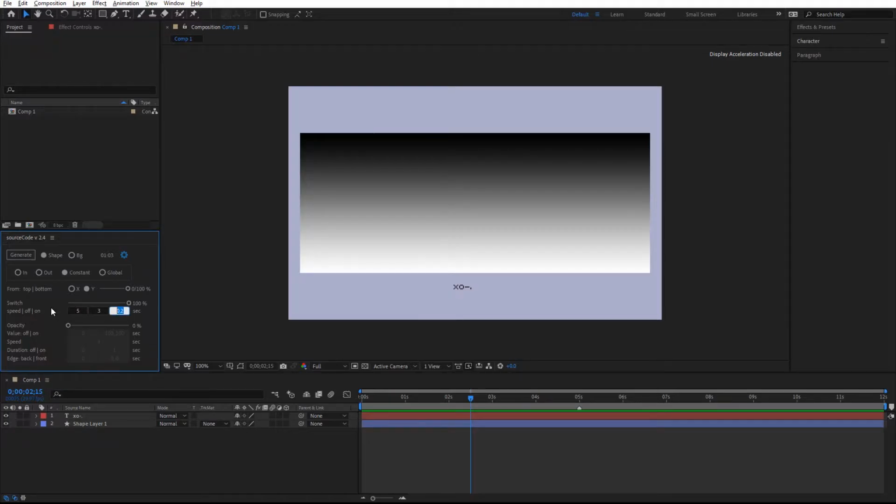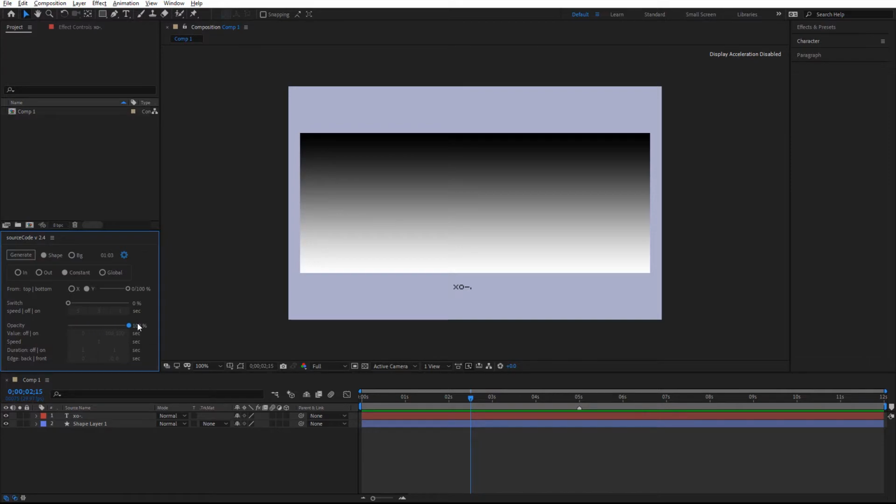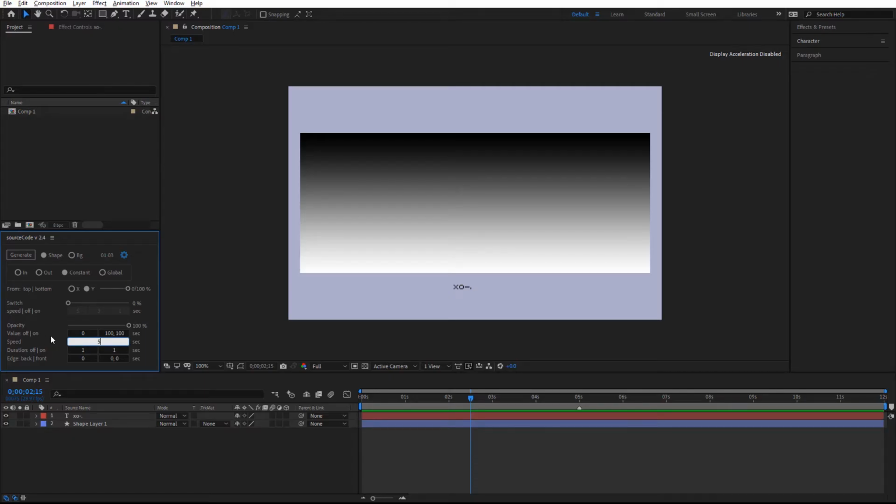Let's make the switch segment longer, 1 second. Basically, the longer the duration, the longer the segments. Set here the opacity amount. Now I'm going to jump to the speed and set it to 5 seconds. The off segment to 0.3 seconds and the on segment to 0.6 seconds.